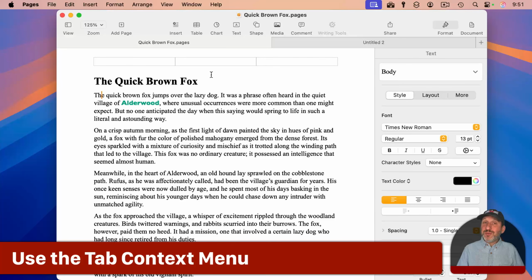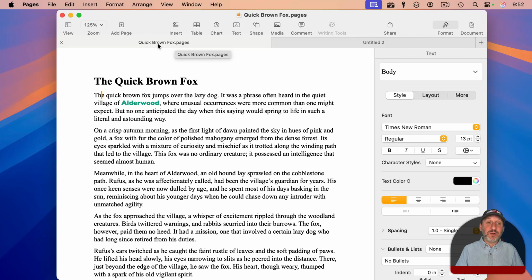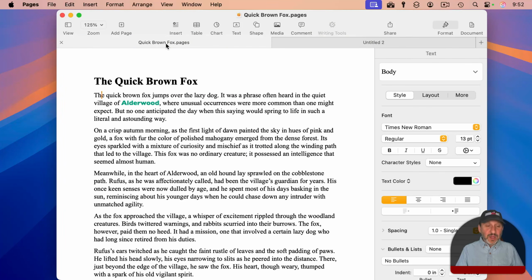Now you can also do some things by using the context menu. So you can control click, two-finger click on a trackpad, or right click on the mouse on a tab. Again, if you don't see the tabs here, but it's just one tab, you can go to View and Show Tab Bar there. If I use the context menu, you can see I have the ability here to move the tab to a new window.